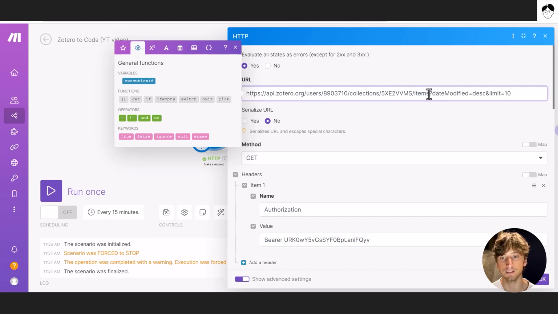And then we add URL parameters to make sure that we get the results sorted by date modified descending, so that the latest references are always output first. And we have a limit of 10 items at a time. And this is arbitrary. I just put this limit for this demonstration. You can raise this limit as high as you like it to be within the ranges of the Zotero API documentation that you can find in the endpoint.